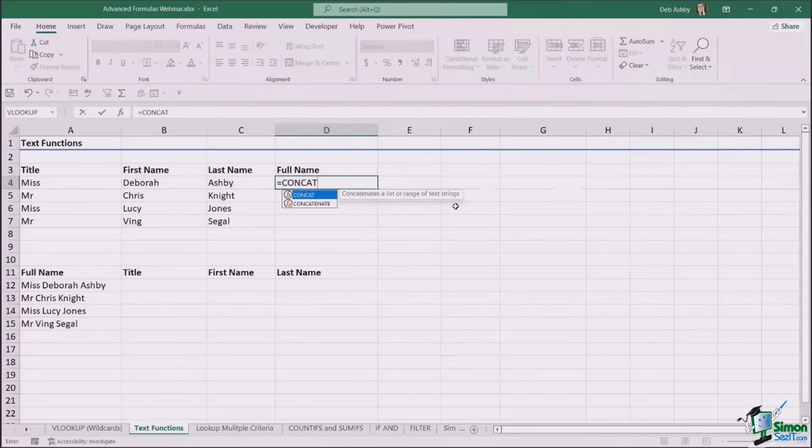Now, the bottom one, concatenate, has that little warning triangle over it. And that just basically means that that's kind of an older version of concat. Concat is the updated or the latest version. Now, if you're using a very old version of Excel, it might be that you only have concatenate. But I think these days, most of us should be using concat.